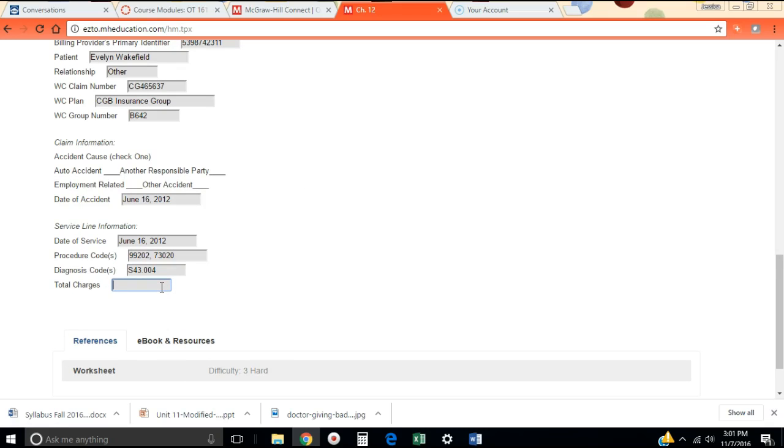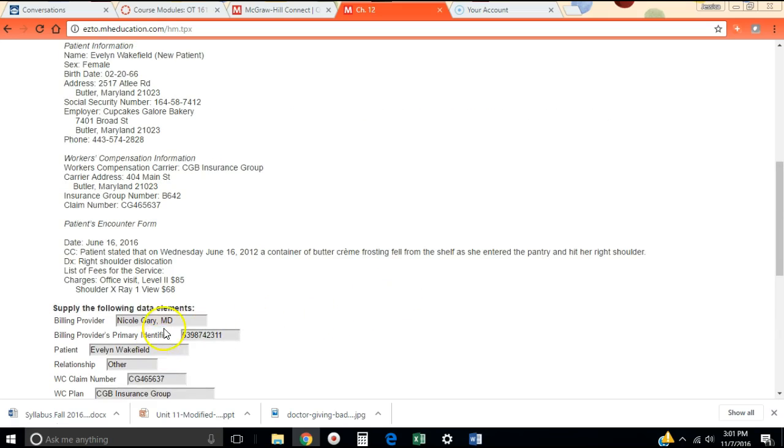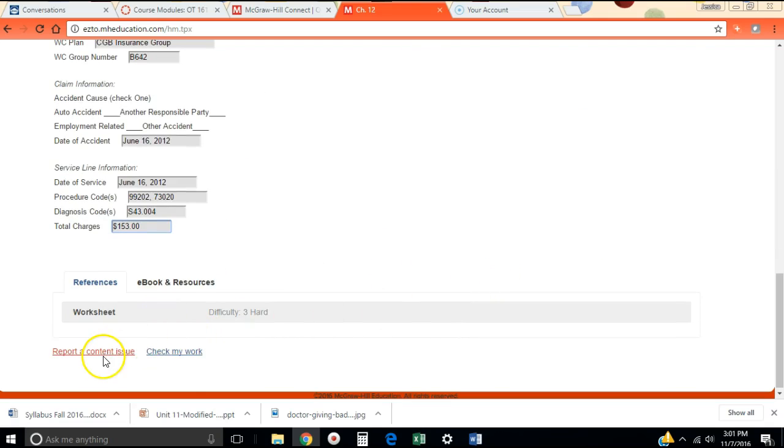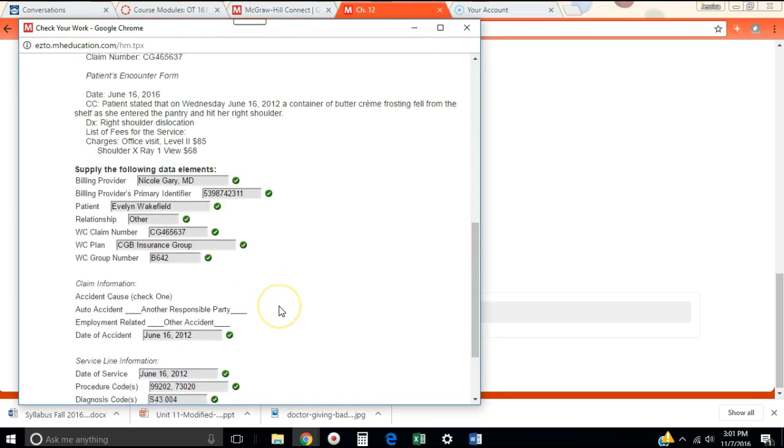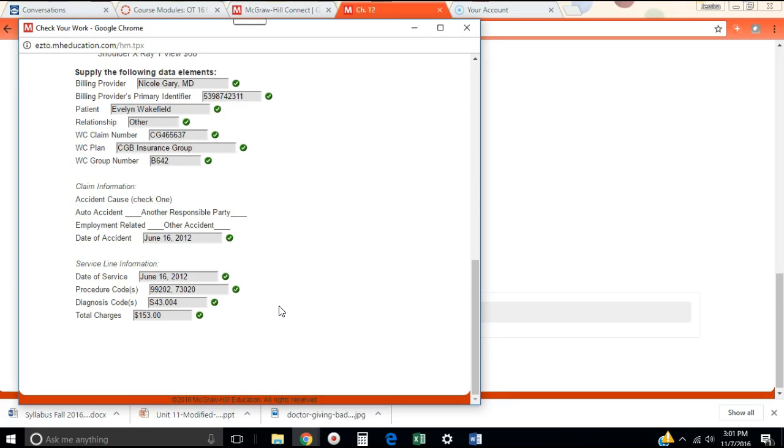And then the total charges are going to be $153. Put the dollar sign. I forgot the dollar sign. Okay, $153 in there, and that's going to be the 85 and the 68 together that we see here. Okay, so we'll put all that in there. Check my work. Hopefully it's good to go, good to go, good to go, and we're perfect.